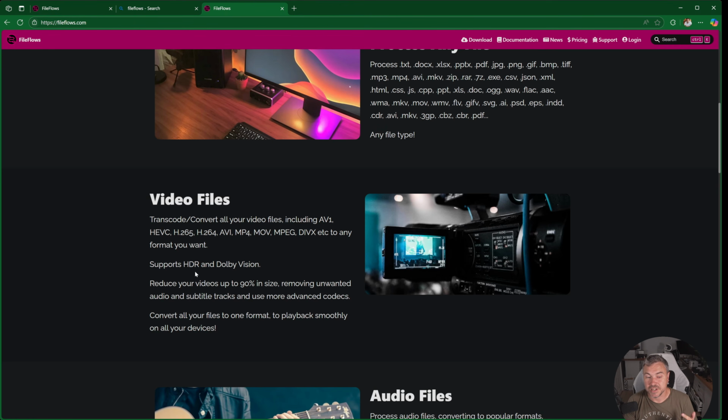It does support HDR and Dolby Vision, which is amazing. And it does state in here that it can reduce your video files up to 90% in size, removing unwanted audio and subtitle tracks, and using more advanced codecs, which it absolutely does.